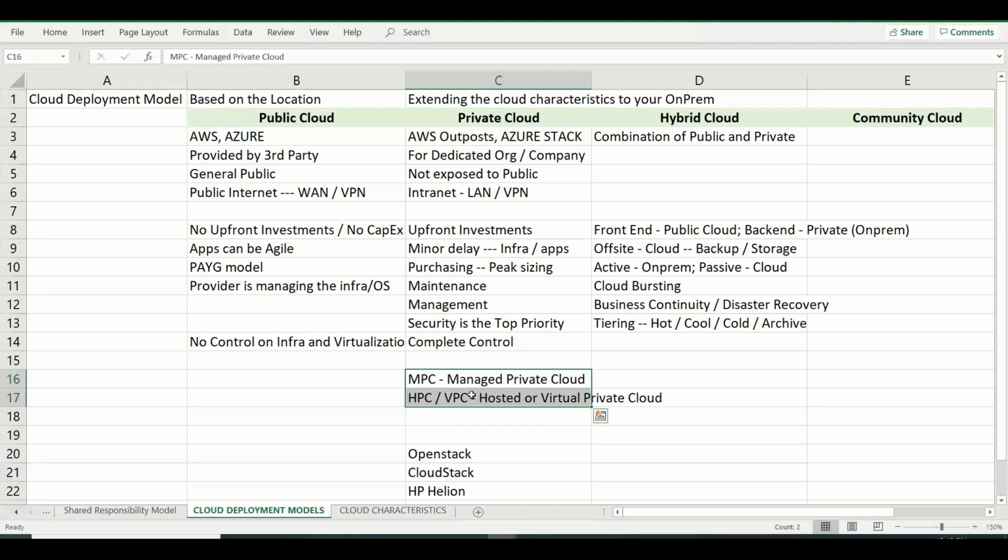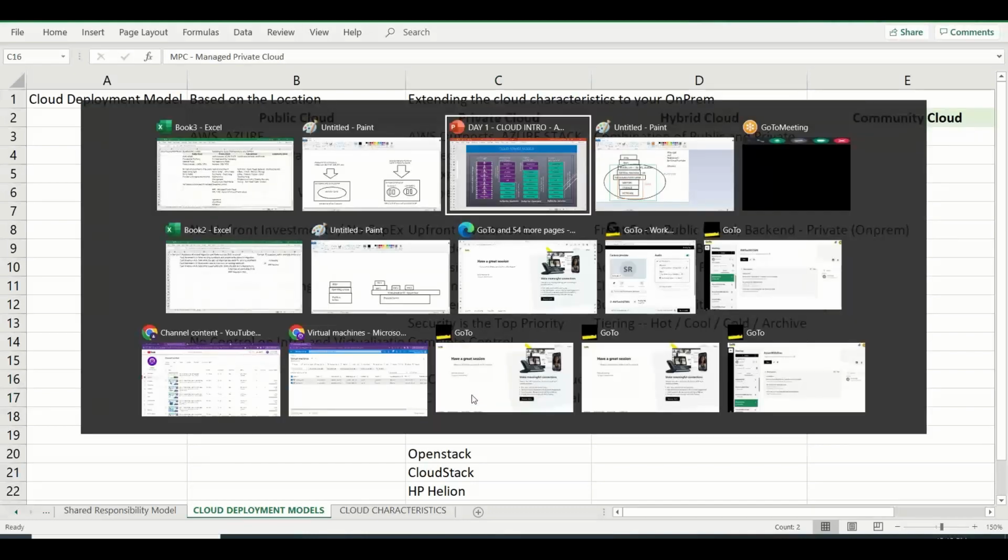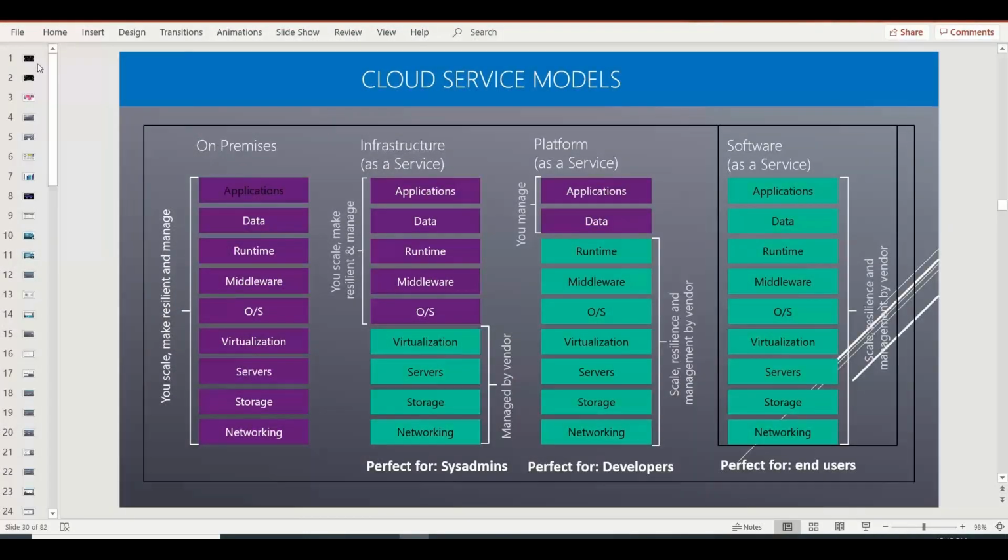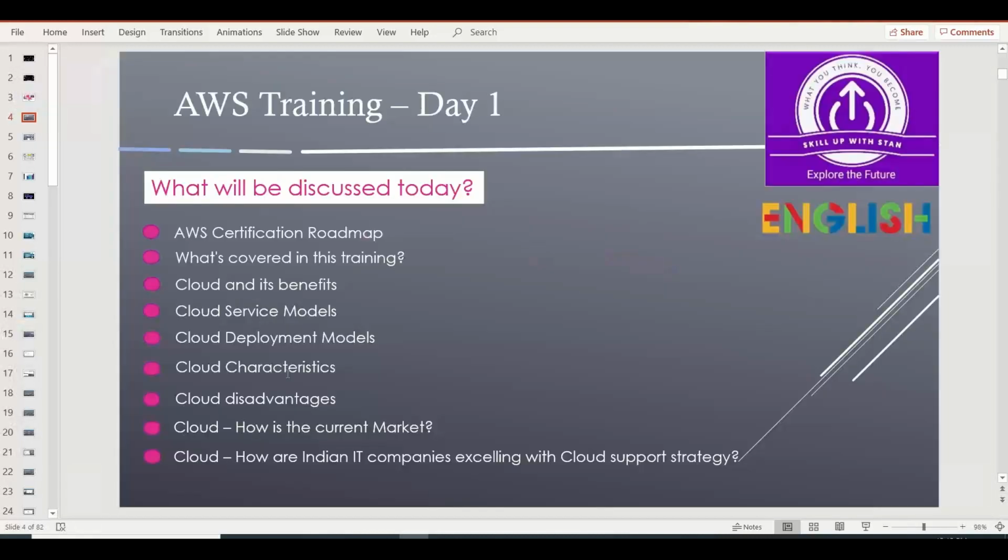So with that said, we have a lot of other topics to cover: cloud disadvantages, what the current cloud market is, and how the Indian IT companies are doing. We have to discuss these three points before we move into why Amazon Web Services, because there are many cloud providers like Microsoft Azure, GCP, Alibaba Cloud, Oracle Cloud and so on, and we need to understand why to choose Amazon Web Services. Before that we have to complete these three topics before we get into the second day session, the Amazon Web Services session. So any questions so far overall?